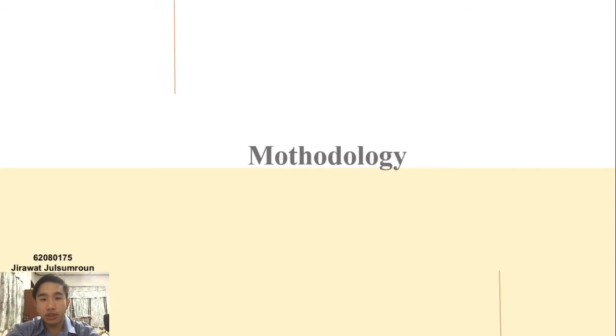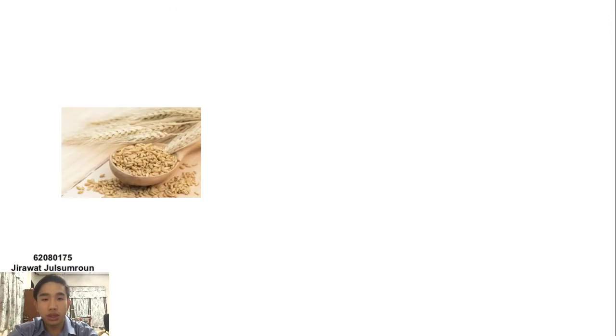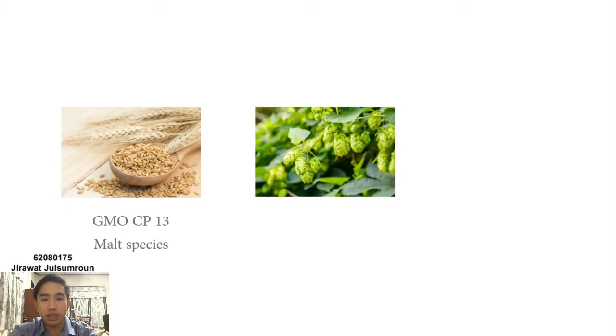Now let's see the methodology of how to make beer from Thai rice malt by bottom fermentation. We found interesting content from Dr. Chokchai Wanapool's research. We partition it into 3 parts as follows. There are 4 materials to produce beer in this process. First one is malt. Malt used in the research is GMO CP13 malt species.